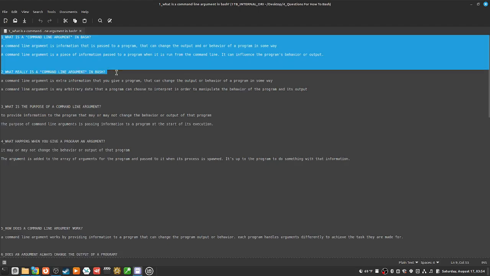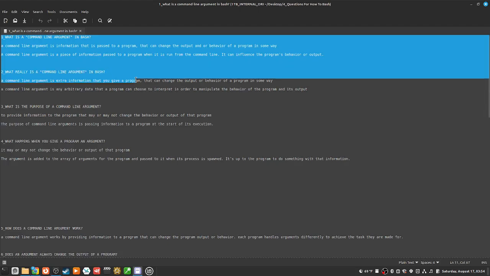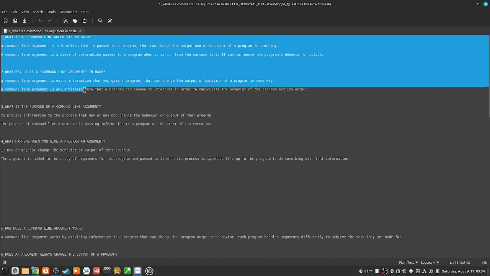What really is a command line argument in Bash? A command line argument is extra information that you give a program that can change the output or behavior of a program in some way. A command line argument is any arbitrary data that a program can choose to interpret in order to manipulate the behavior of the program and its output.